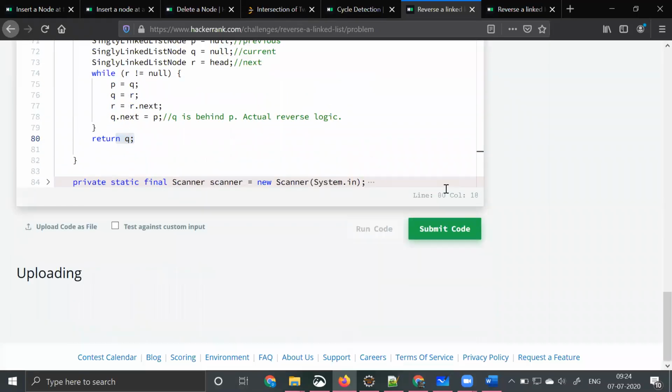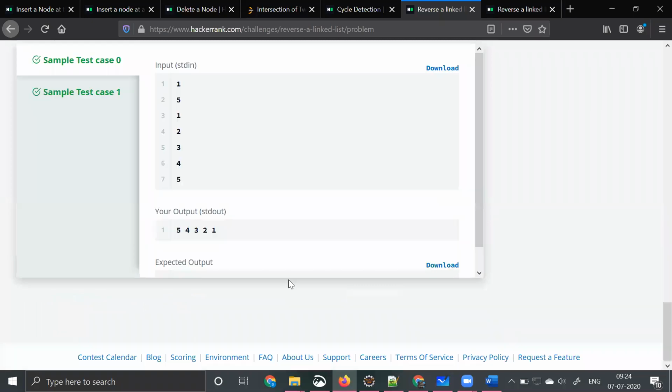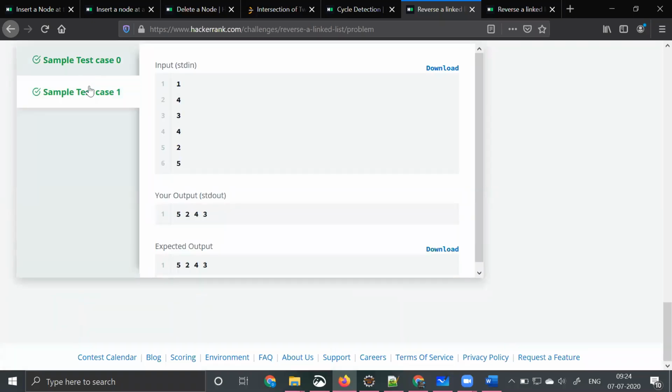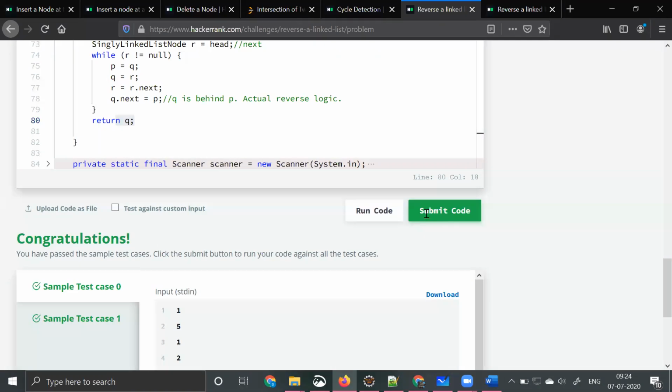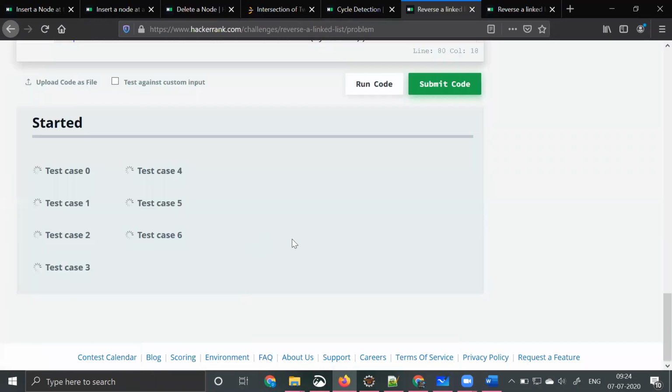Let me try to run this code for you now. So it should be running fine. There are 2 simple test cases and these 2 are running fine. Let me try to submit this code for you. So all the test cases should also pass.